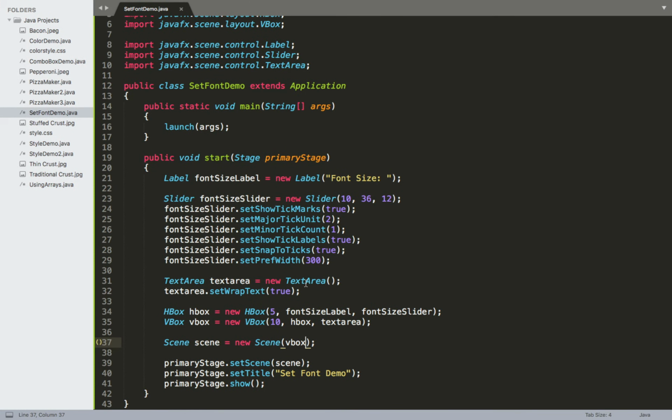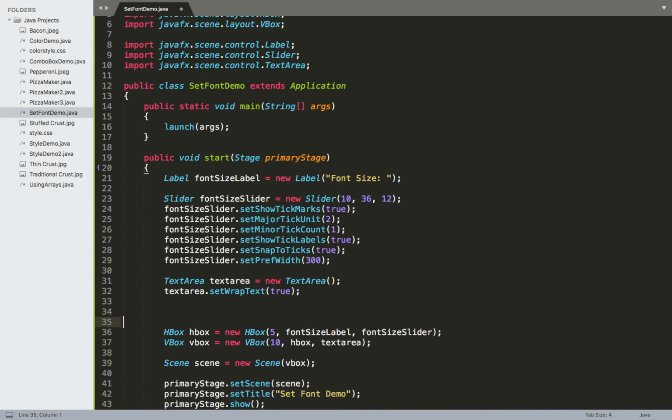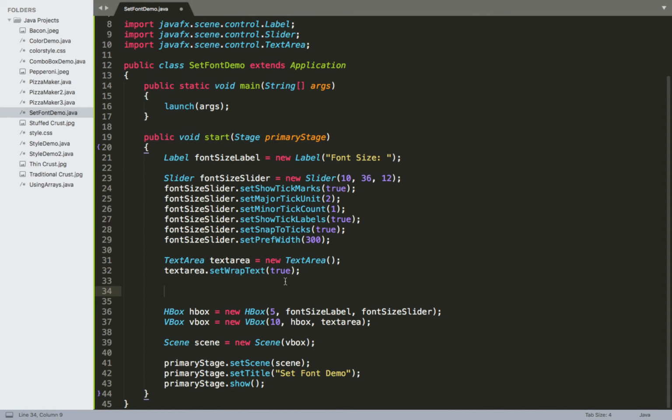Coming over here. So the next thing I want to go ahead and do is add a few more lines to set up the functionality for the slider. We'll do that after the text area. So I want to go ahead and get that slider. So we got our font size slider.